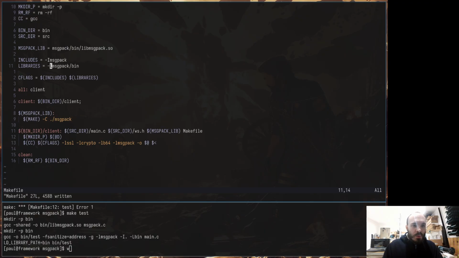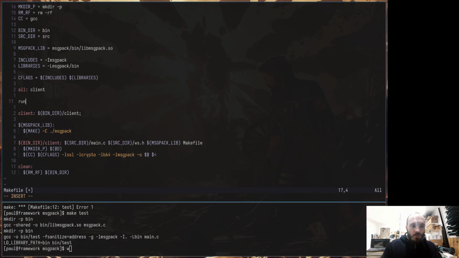Include is going to be MessagePack because the include is there. And when I run it, I just need to remember that I need to specify the LD library path because it doesn't really do that. So for that, what I'm actually going to do is something a little bit stupid, but not really. Run is going to depend on this.